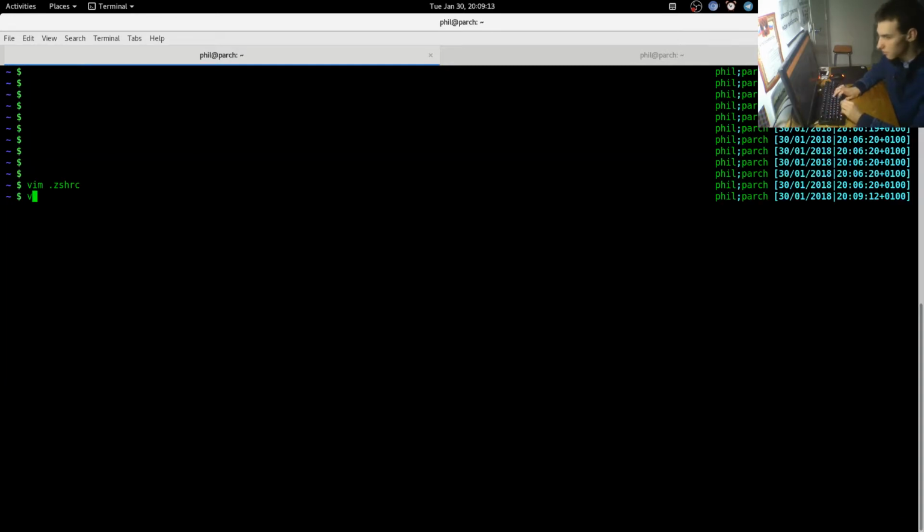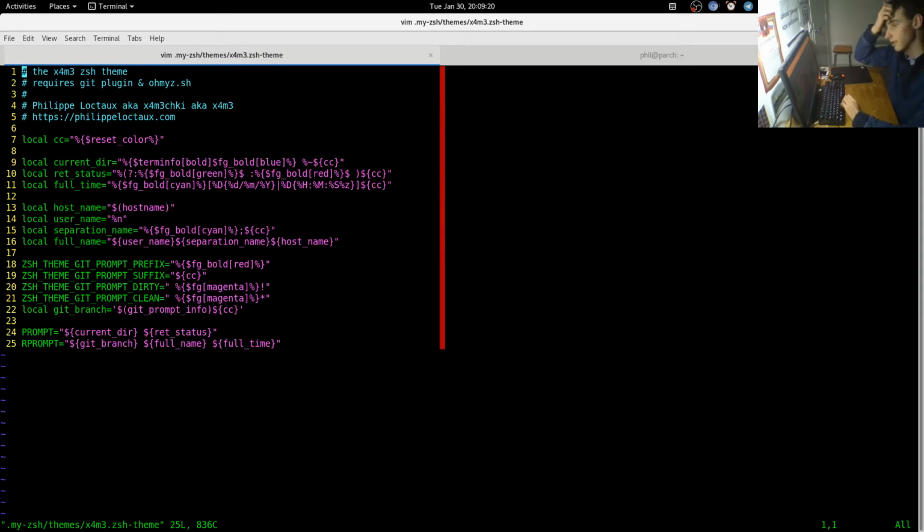So now onto the theme. It's going to be .oh-my-zsh/themes/xami.zsh-theme. So you do need git for it to work, and oh my zsh obviously. So I have a cc variable, I guess, because I had to type reset color every time at the end of everything. So I just have a simple shorter one to save space and to make the code cleaner.